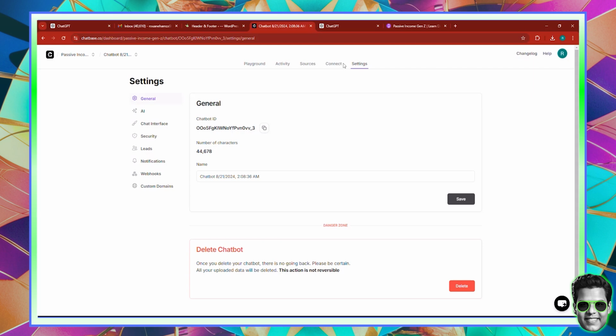So the settings, basically, they provide us with settings. Here, first of all, you can name your chatbot. So you can say passive income Gen Z, for example, or support passive income Gen Z, or passive income Gen Z support, whatever you want. Here, when it comes to this feature, first of all, save, because if you don't save, then if you move to the next step, it's not going to look cool.